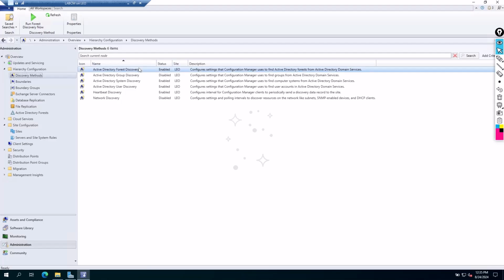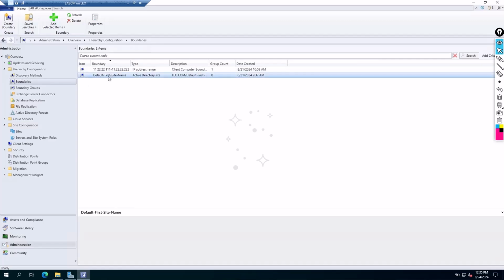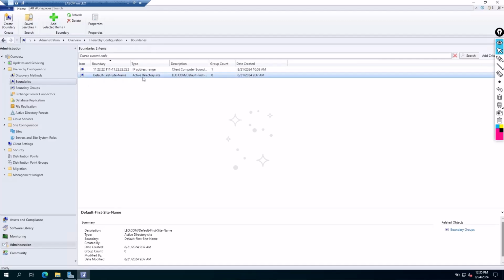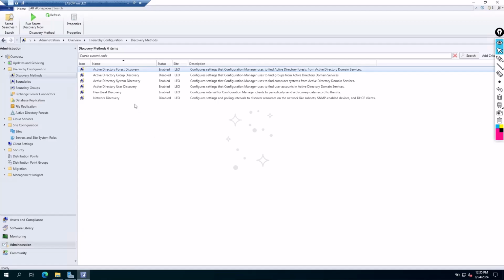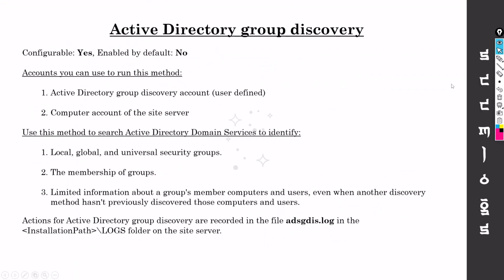Once the forest discovery runs successfully, you can find the boundaries such as the default site name and Active Directory boundary. Our next discovery method is group discovery. It's also configurable and not enabled by default. For the account you can use for this method, the Active Directory Group Discovery account is also user defined. You can create one user account and configure it as the Active Directory group discovery account. It will also use the computer account to run the discovery method.